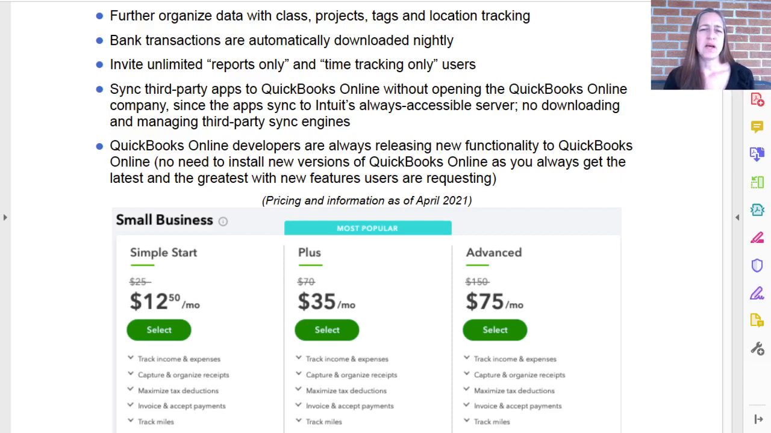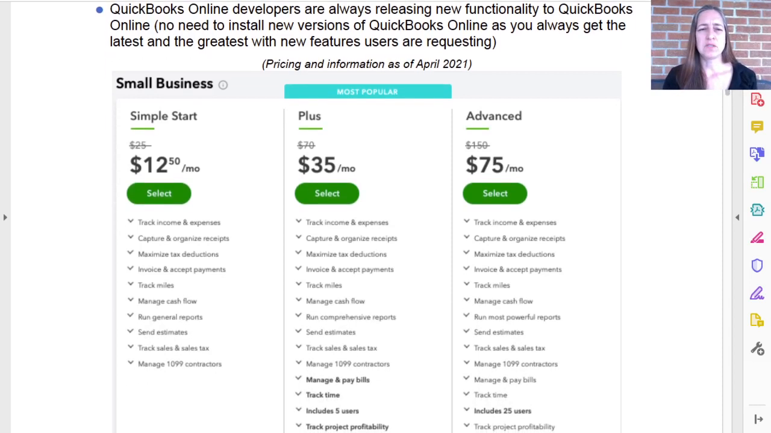Then you also have the option of time tracking. QuickBooks just acquired a payroll time tracking software. It was T-Sheets. It's now QuickBooks Time. And they work well together, so you can bill out your time to customers as well as keep track of your employees for payroll. And the list goes on. There's many things that QuickBooks does.